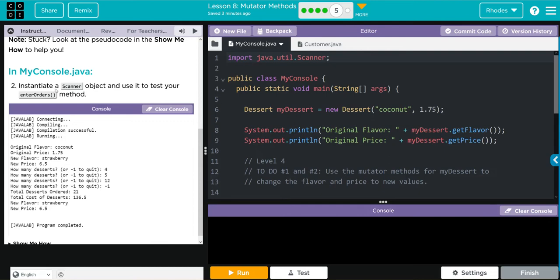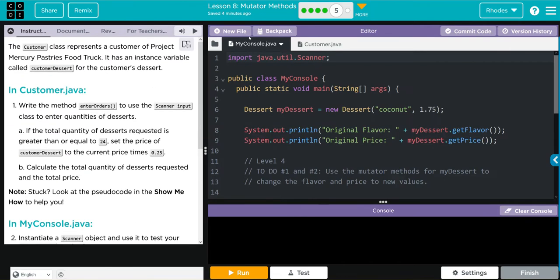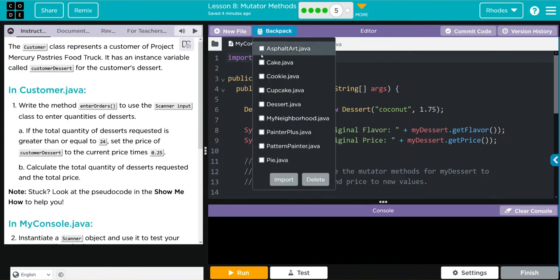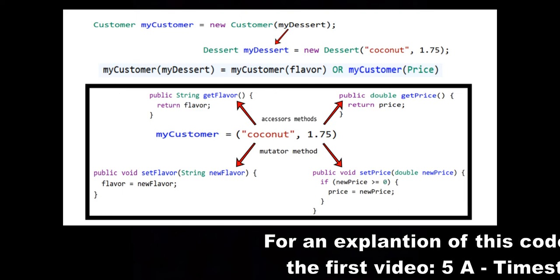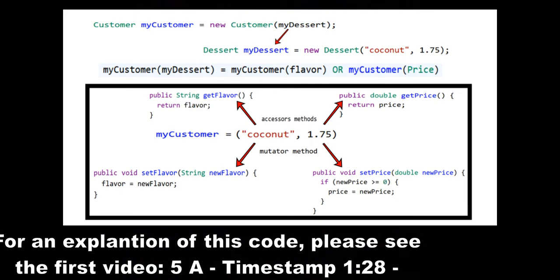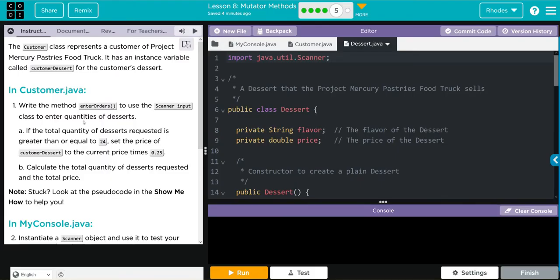And then under main, we're going to instantiate a scanner object to use it to test our enter orders method. And we should get a print off that looks like this. That doesn't sound too bad. Let's take care of our first thing and import our dessert class that we've been working on. And let's take care of writing the enter orders method.